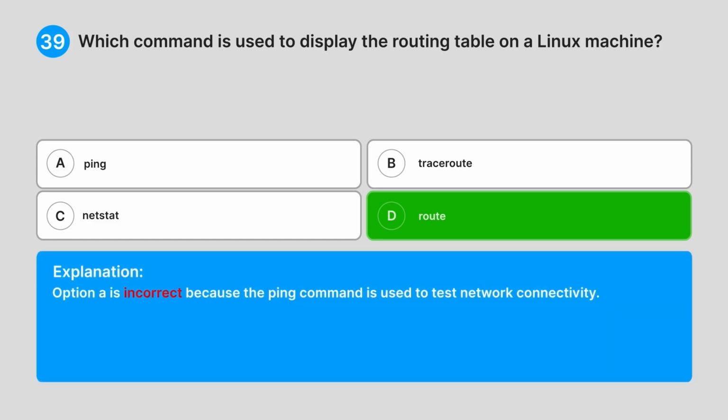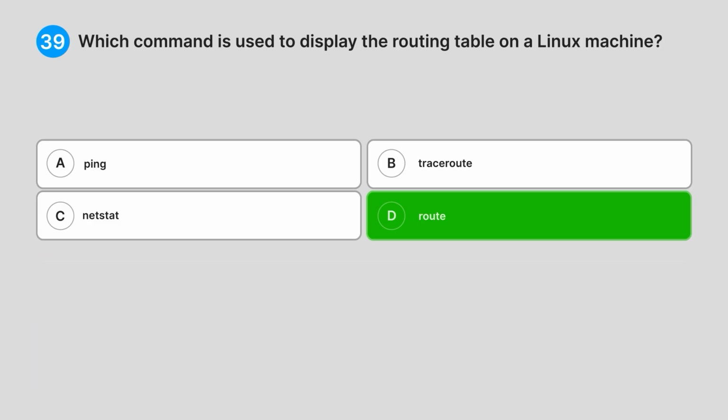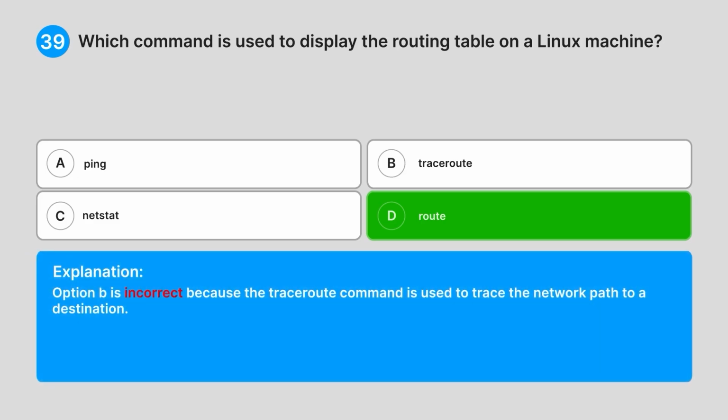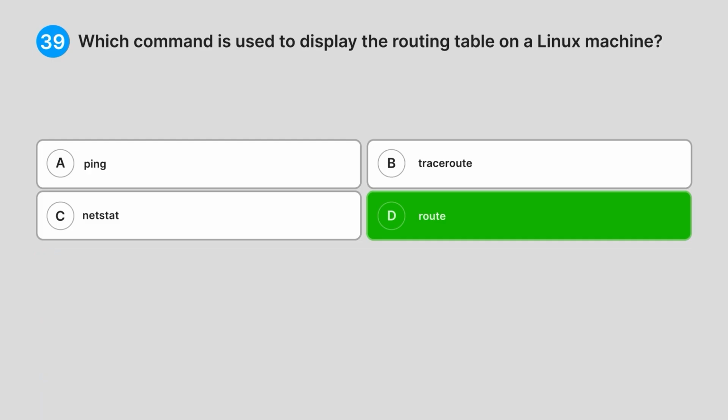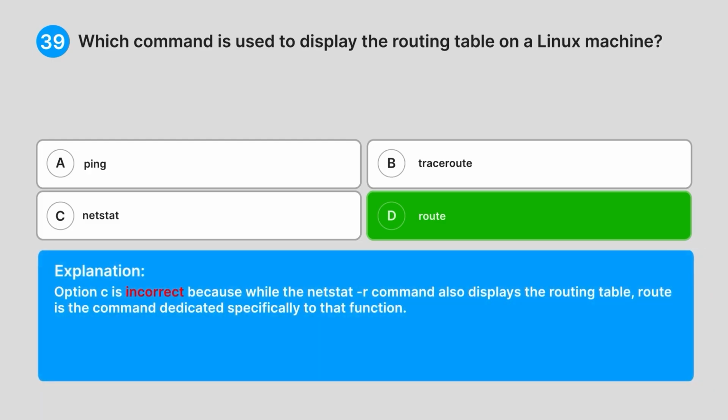Option A is incorrect because the ping command is used to test network connectivity. Option B is incorrect because the traceroute command is used to trace the network path to a destination. Option C is incorrect because while the netstat -r command also displays the routing table, route is the command dedicated specifically to that function.